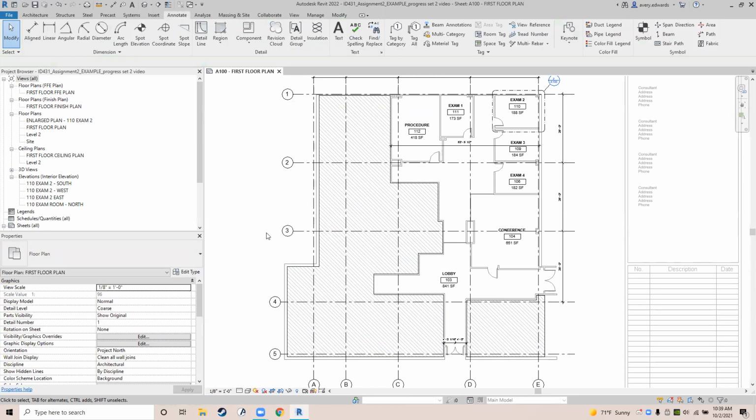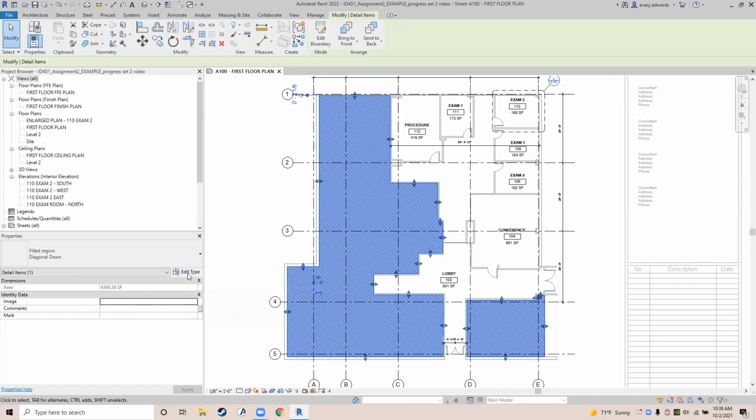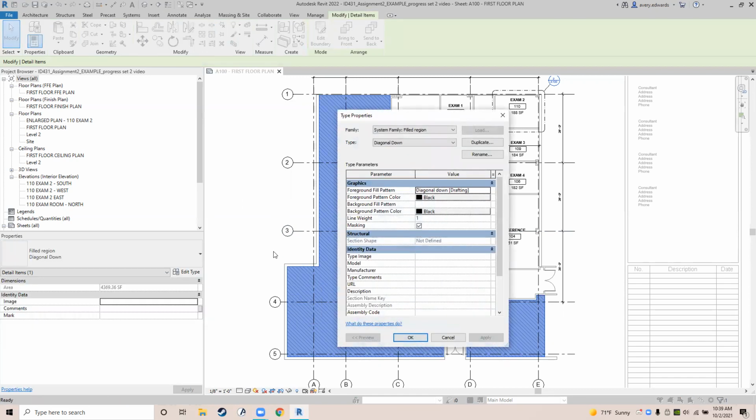Let's see how that looks. It looks pretty good, but I still want it to be gray instead of white. So I'm going to edit type. And then I'm going to duplicate this type because I don't want to change the one that's existing here. This needs to be something you all get in the habit of too. If you're editing a type to change the properties, I always suggest duplicating it and then changing the duplicate so that you still have the original.